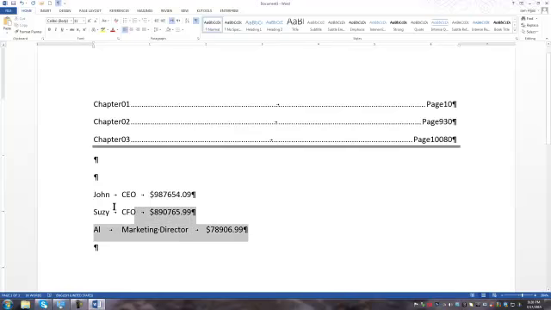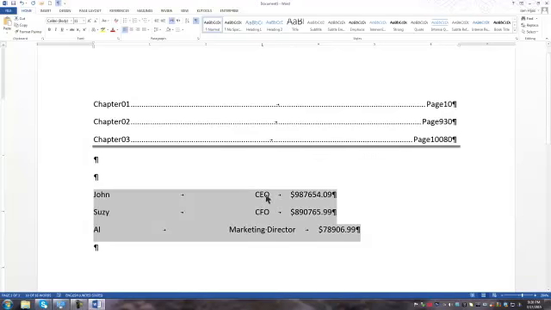I'm going to select those, and I'm going to think about what the first tab needs to look like. How about if I go ahead and center the text around it, make it like a center tab, center the text around it. It's the title or the position of the person. So I'm going to choose the center tab here. I'm going to make it at 3 inch. Here we go. Click on it. Notice how the title of the position is really centered.